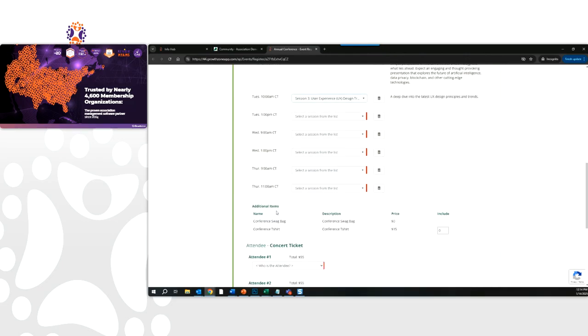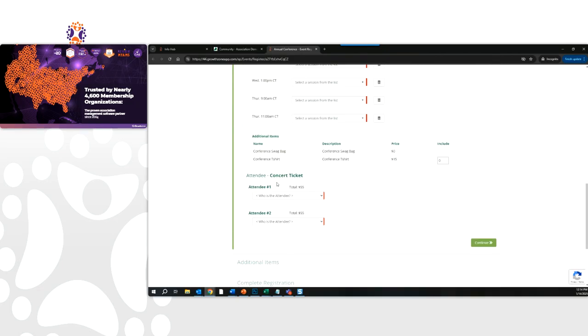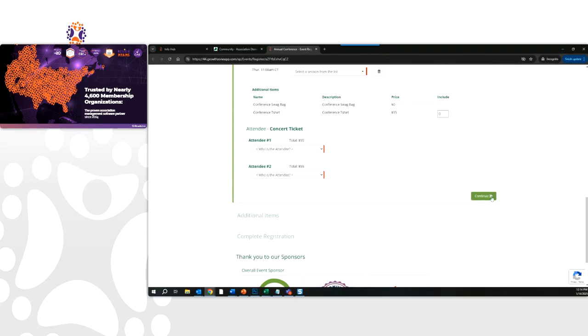Maybe you have additional items that you're selling at your event, like mulligans at a golf tournament, or maybe you're selling your conference t-shirt. They're going to be able to add those on, tack that on to their total. And they're going to be able to select their other registrants that they opted for as well.